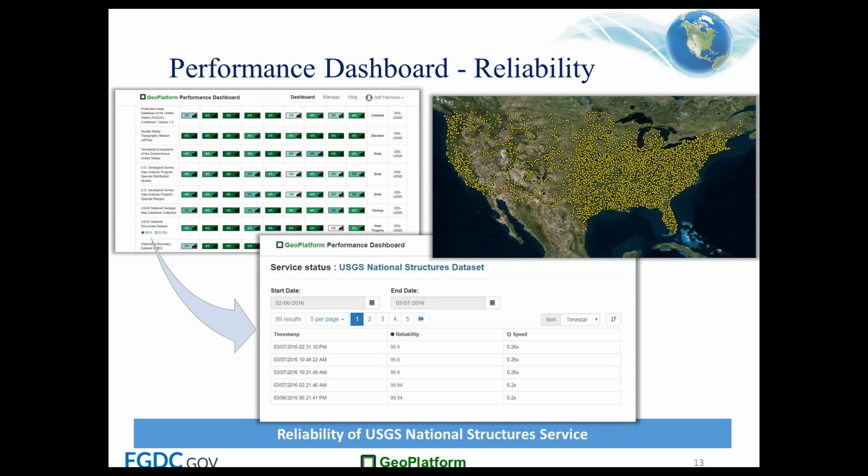So one of the concepts we're doing is we're actually measuring the reliability of services. And from that, you can get an indication ahead of time if you want to use that service or not, based on your application or map's need. So you see a reliability and a speed indicator of how well the service itself is performing.